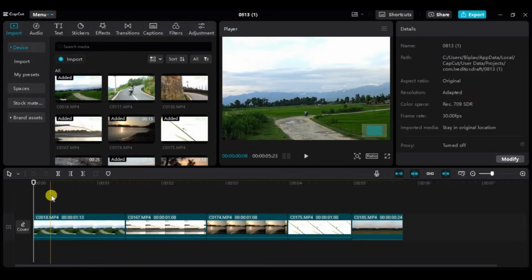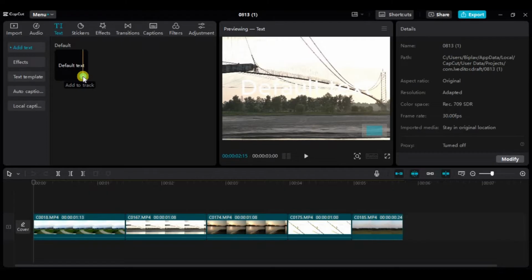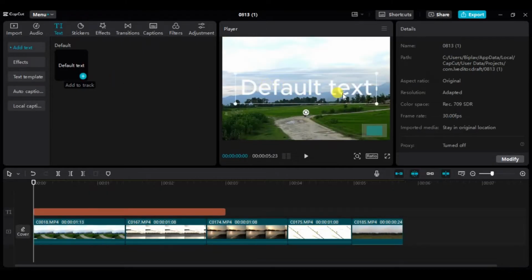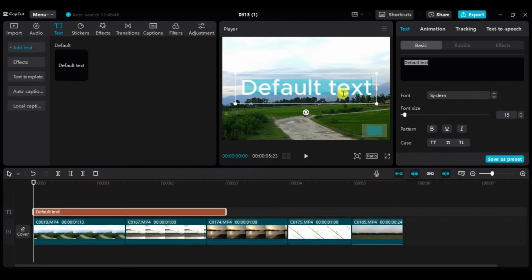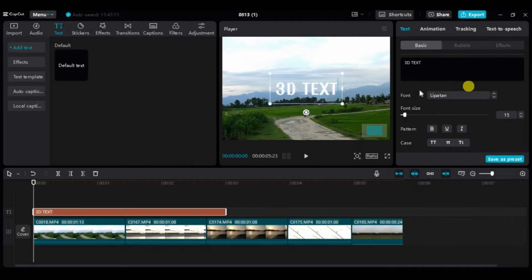Now, since we want to add 3D text in CapCut PC, at first we need to add text. To do that, click here on text. Now, click here to add text to your video and double click here. Now enter the desired text. You can also choose the style of the font from here and increase the size from here.